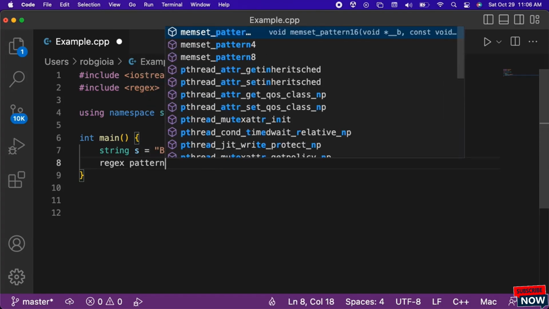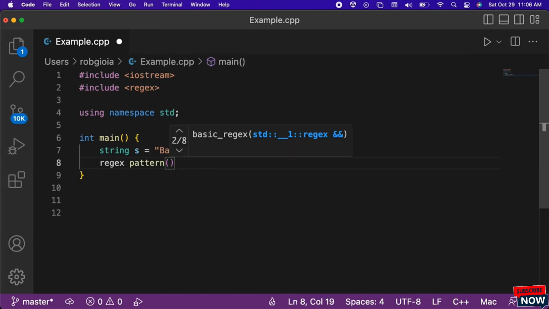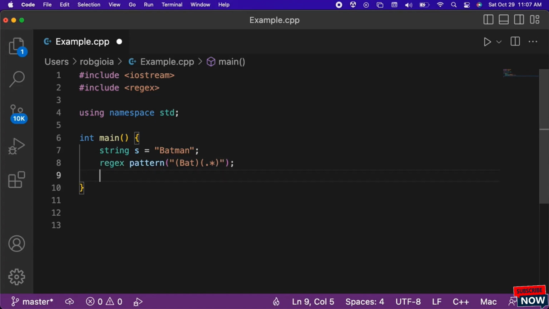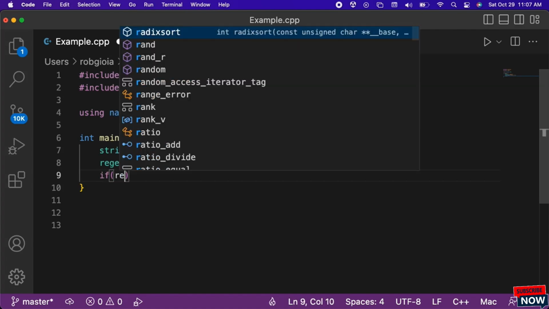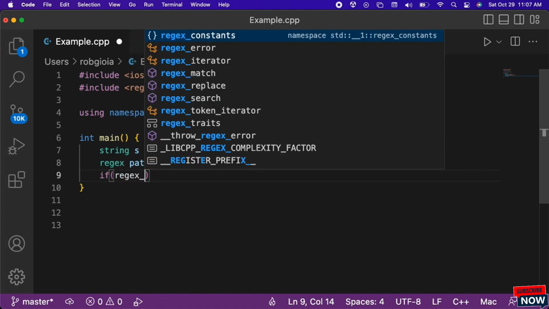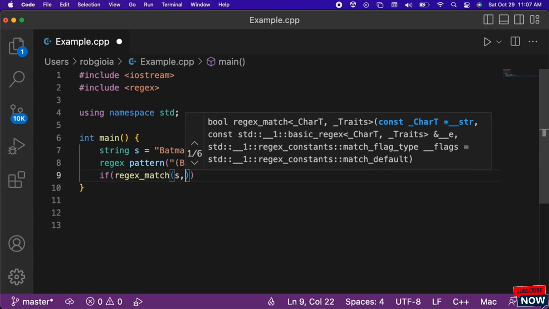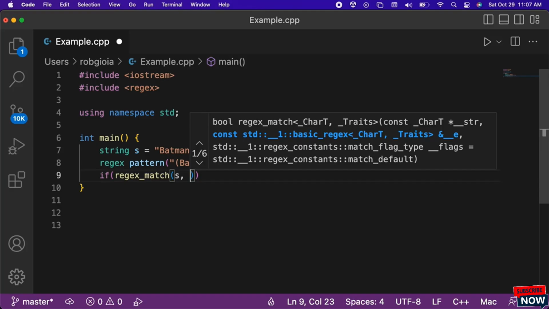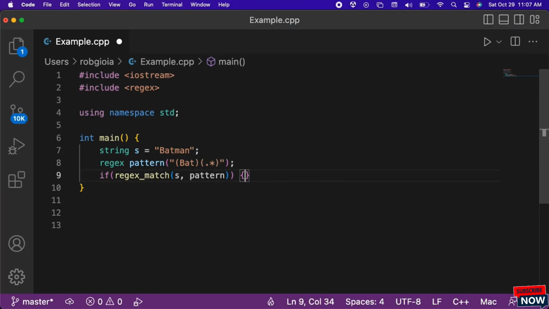Inside of the constructor, we pass in the string of the pattern we want to check. For example, this is how we would check if the string starts with the word bat, followed by any other characters. To check if a match was found between the string and the pattern, we can use the regex match function. For example, let's use an if statement and check if there is a match by calling the regex match function and passing s as the first argument and pattern as the second argument.